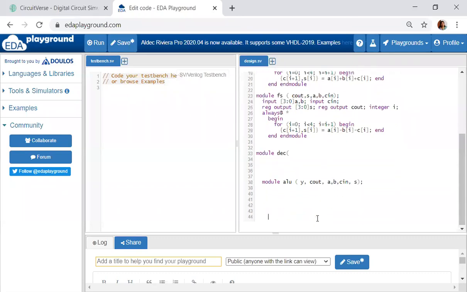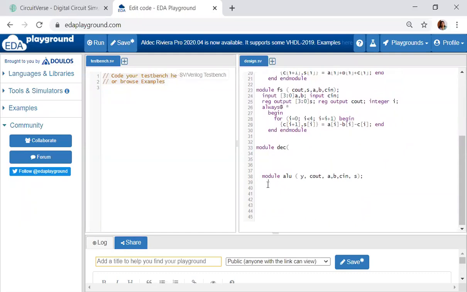Now what are the various inputs and outputs? Input, what is the size of the input? 3 down to 0. A comma B is one input. What is the next input? Input C in. What is the next input? Input 1 down to 0 S. I have 1 down to 0 S.